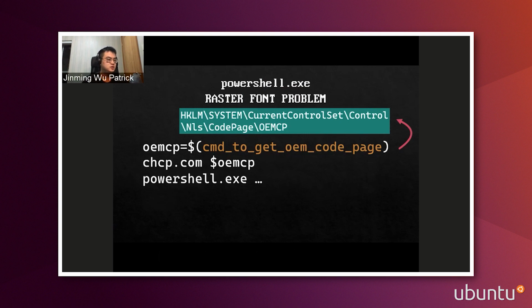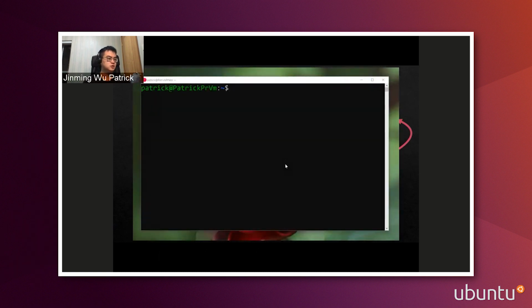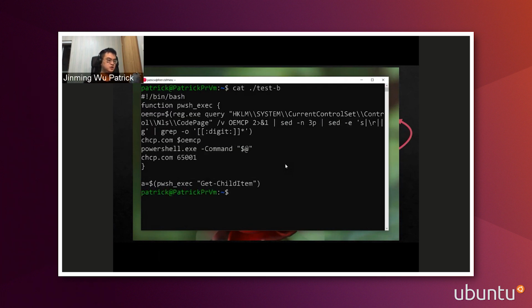So what it does here is try to get the OEM code page from the registry. And after executing the command, I set the code page back to UTF-8. That is 65001. So this is a modified script, and this one actually works and will not reset my Windows console.